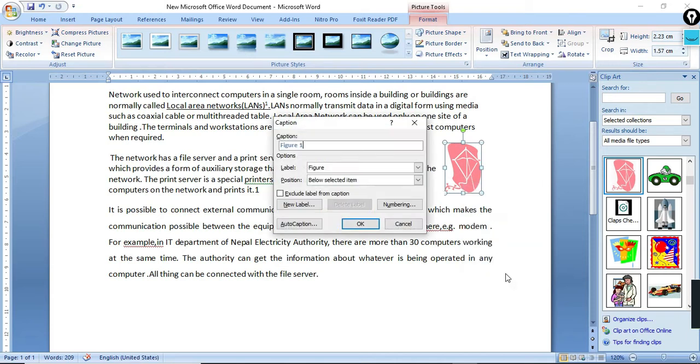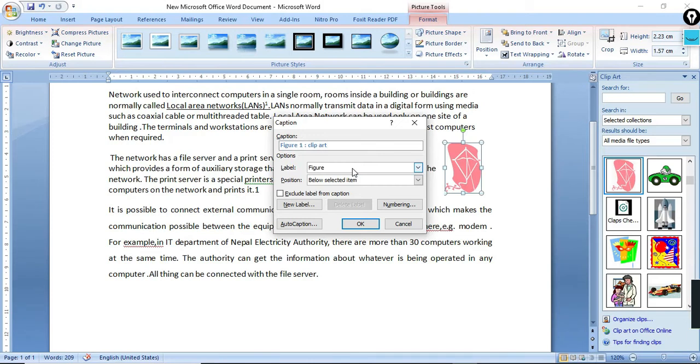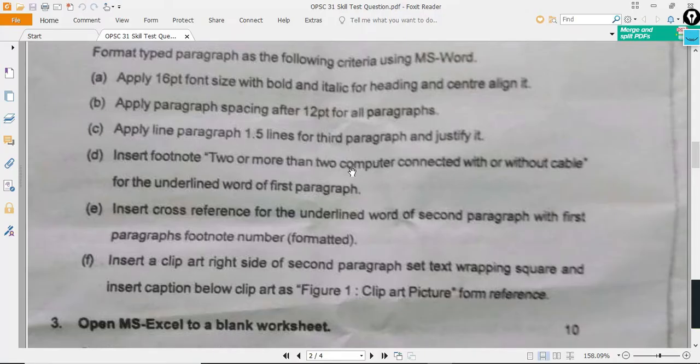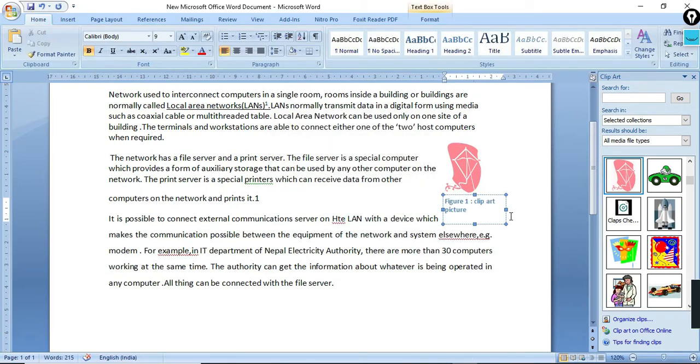Insert caption. So what is the caption? Figure 1, clip art picture. Fine. Anything else? Nothing. So label figure below selected items. Okay, right, you can adjust here.